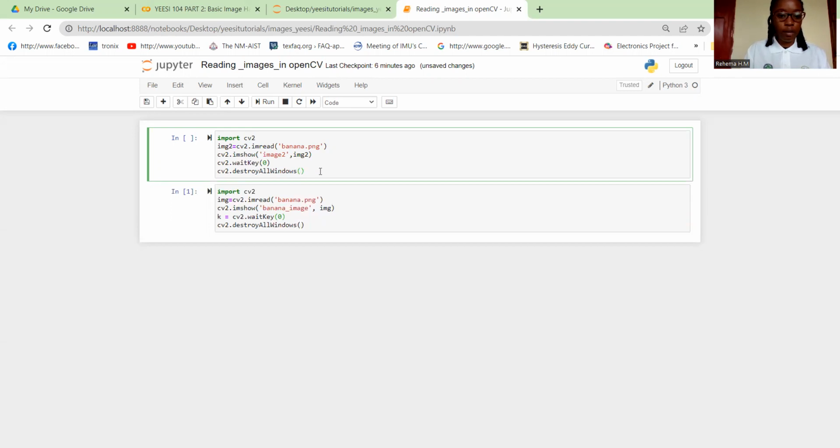So now we can run this, and you can see we specified the image is called banana, and this is image 2. The name of this window is image 2, and this waitKey waits for us to close the window, so it will close the window. So this is how you read it in your Jupyter notebooks. I think most of you are using Jupyter notebooks, so this is how you do it.